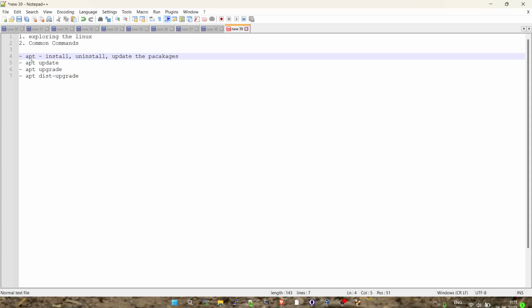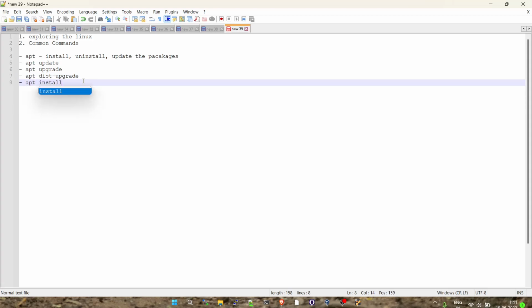Two ways we can do installation in Linux. One is through GUI, which again is good, but generally people don't use it much. The second is the command prompt using the terminal, which is very powerful. So we use apt, and whatever software you want you can install. Now what is the syntax? So apt install, and then the software name.